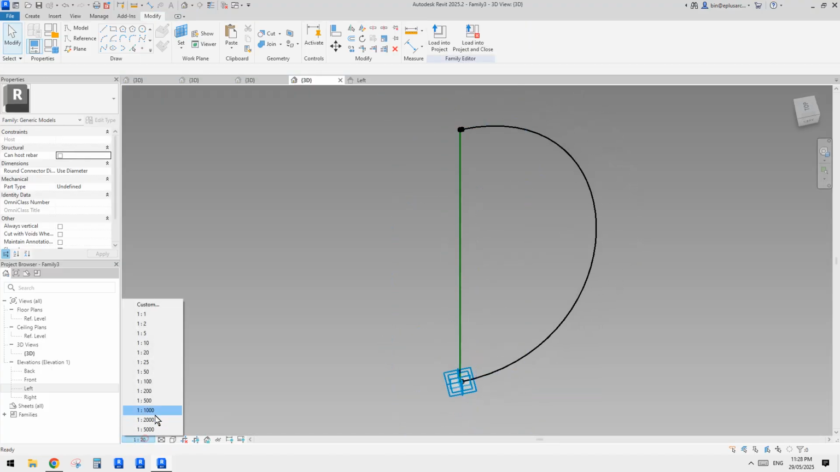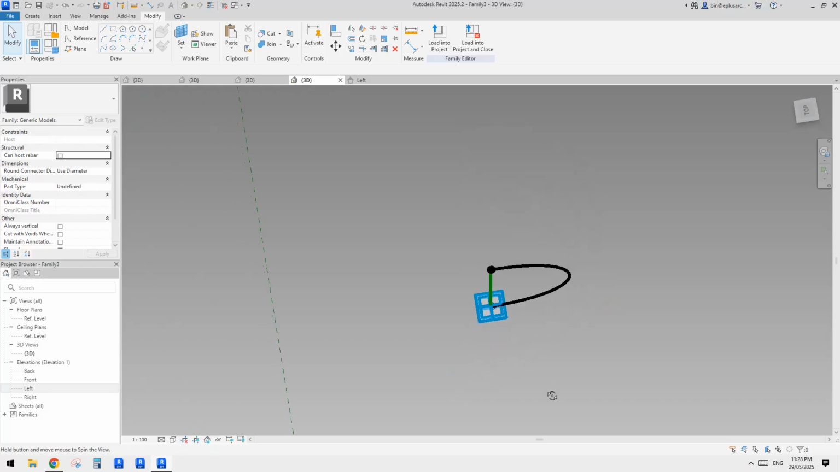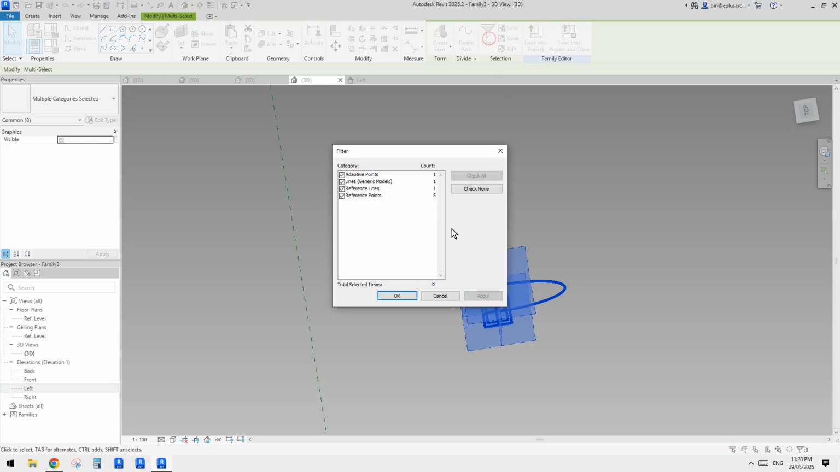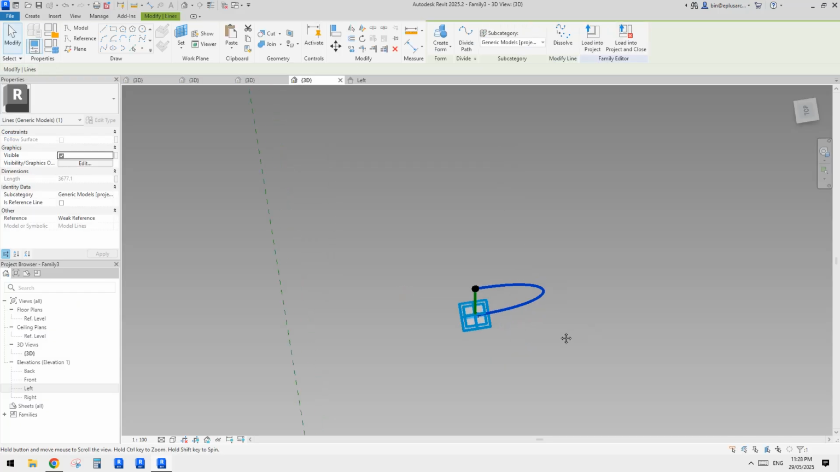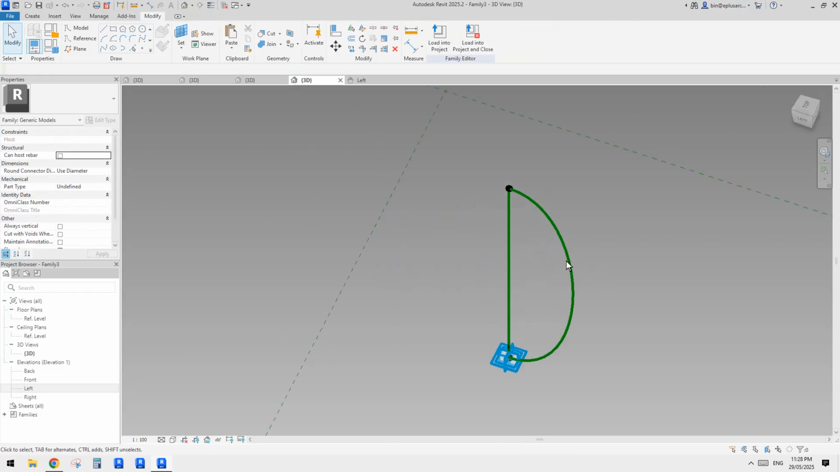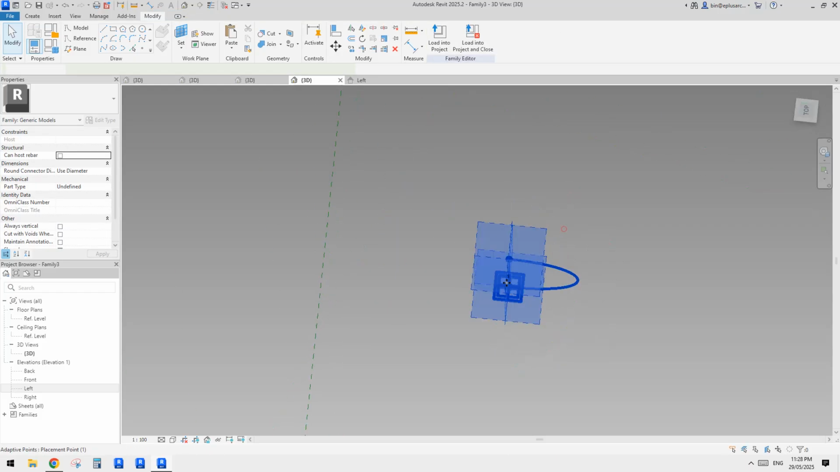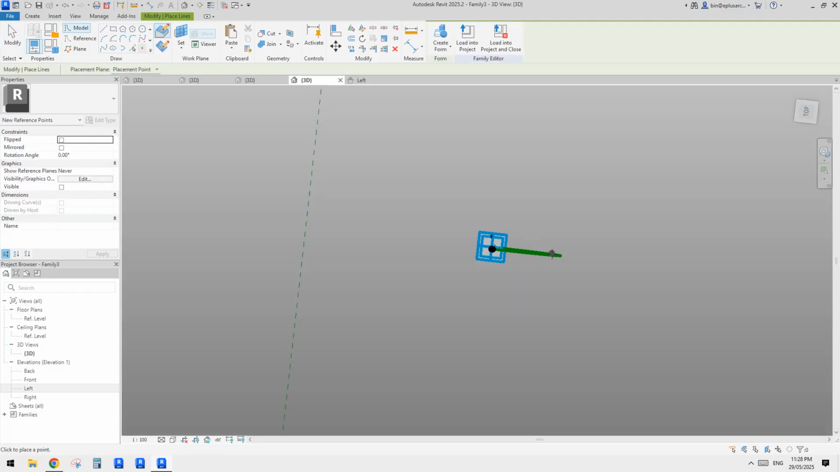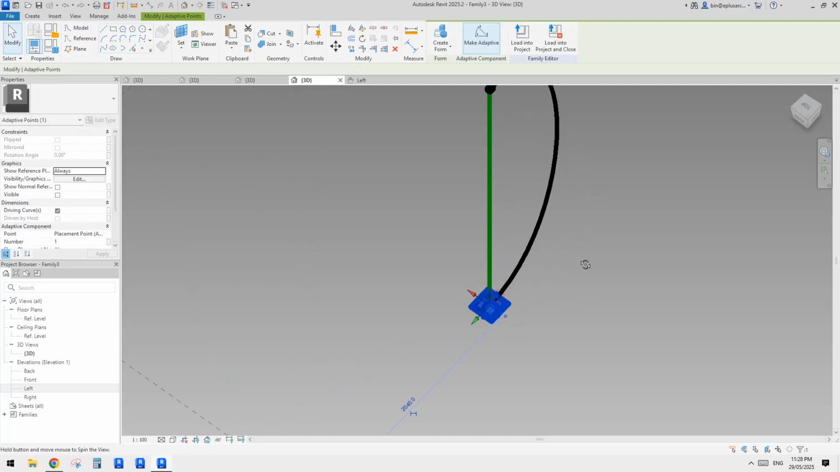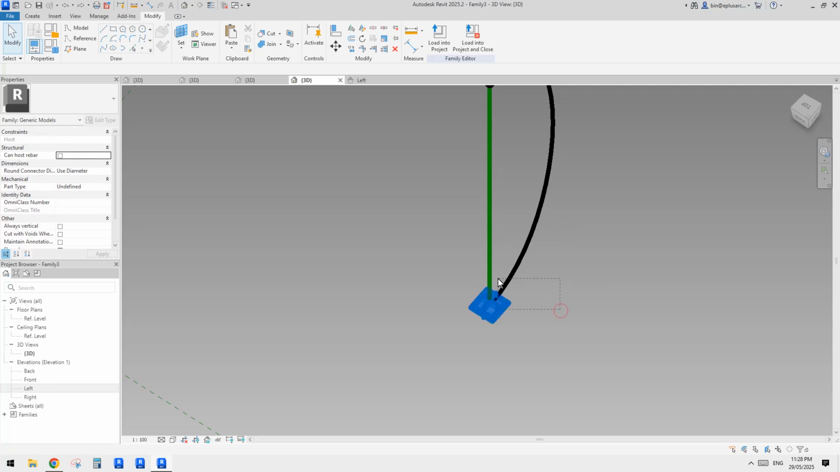Maybe let me change the scale and see what happens. No, still doesn't work. I'll select everything here and filter, and that should be the large model. Okay, and I'll just change it to a reference line. Can we select it? Still can't. Let's try to see if I can place. Still doesn't work. I'll Control Z. So it's not because it's a model line, but for some reason it's not working.